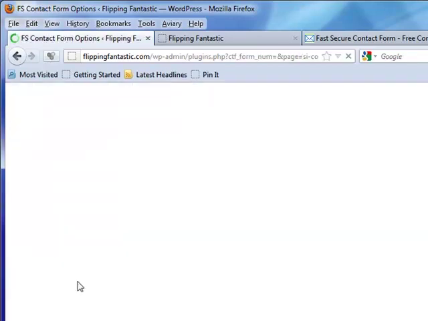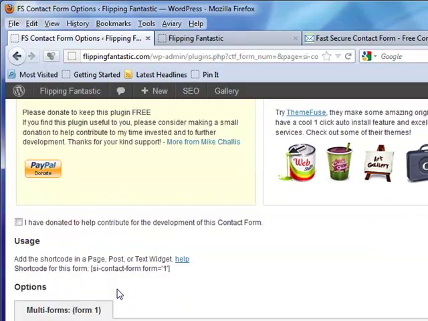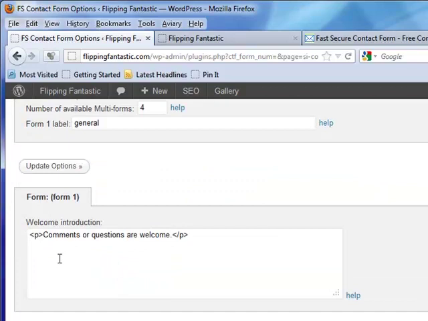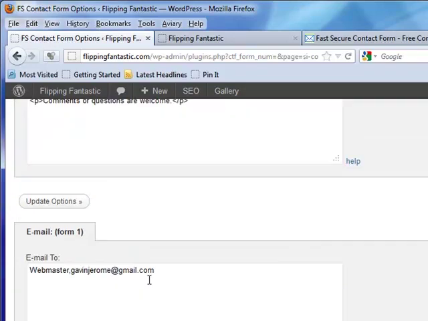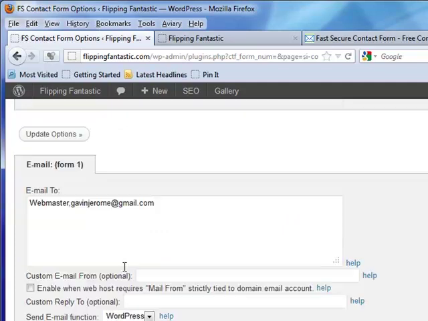So every single one of these little options has a little help link. So it's kind of nice. You can do that. And so the next thing I want to do, welcome introduction. Comments and questions are welcome. You can change that if you like. Again, help if you forget what it's done.